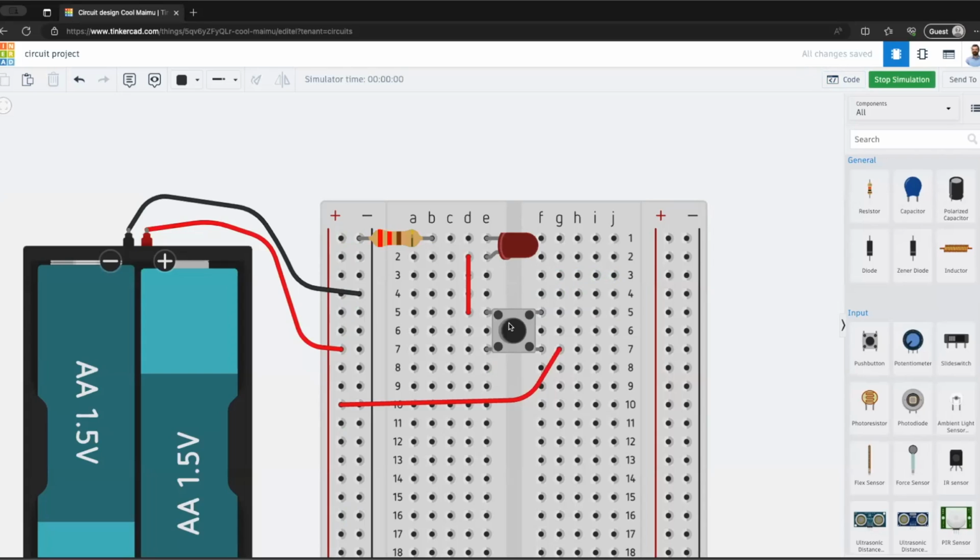Let's push our simulation and let's click our button. And we have a lovely LED that turns on. You'll also notice the center divide, the center channel here that breaks up column E and column F. So this right side of the breadboard is also interconnected, but it's not connected to here.